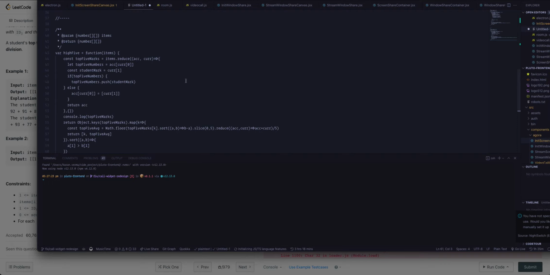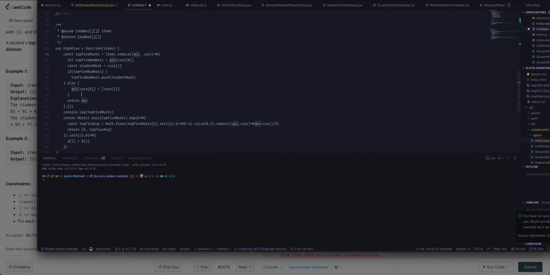Let's look at the last one, right? Items, ACC, whatever, and then ACC current of 0. I did the same thing. I don't know why this one is throwing me an error.